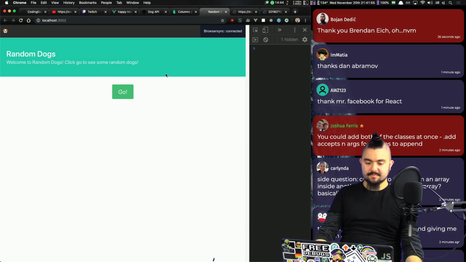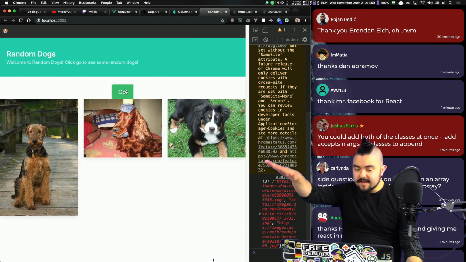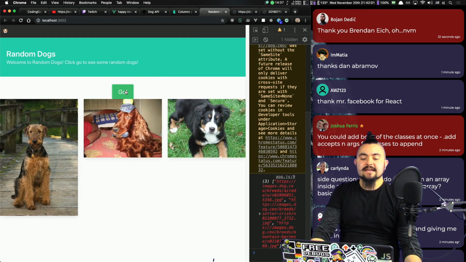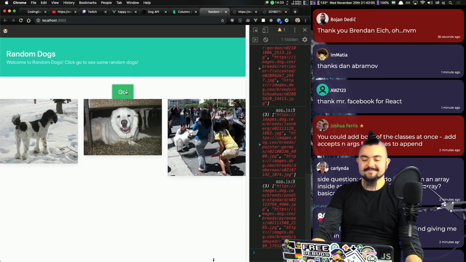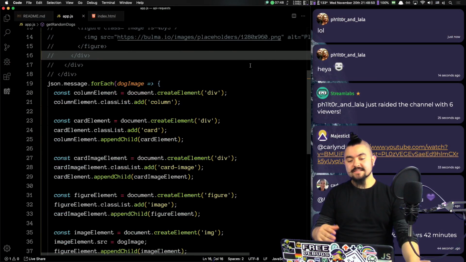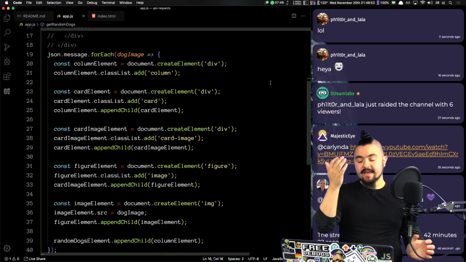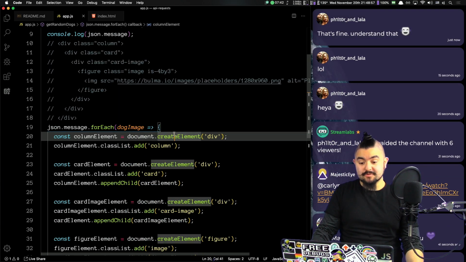So, refresh the page, click go. 3 random dogs, click go. It empties out, then we see 3 random dogs. Click go. There we go. Random dogs all day long. Very good. Okay, so you can see here that we have basically recreated this DOM structure using variables in JavaScript.